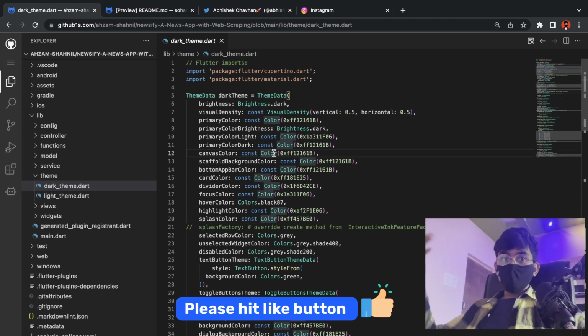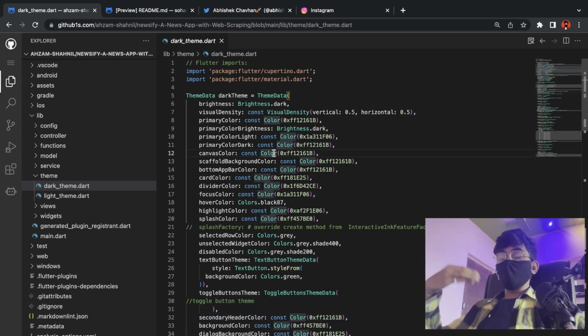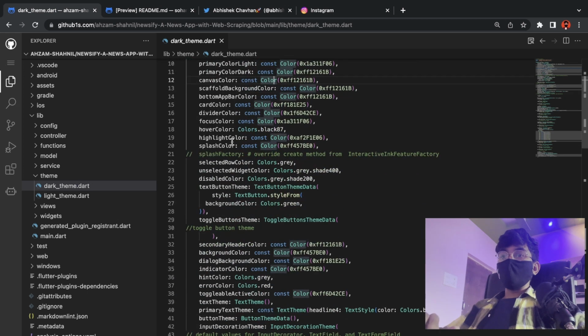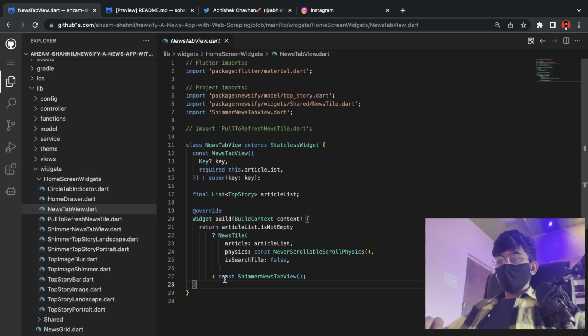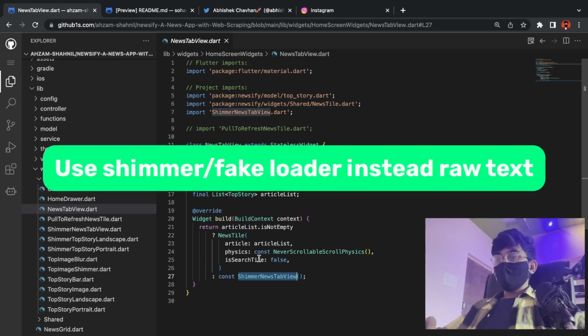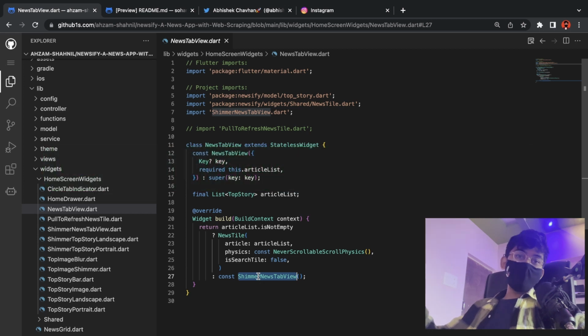Right, this will be helping you in your personal projects, where you don't have to create the following files again and again. Alright, this guy has used Shimmer, that's a very good thing, +1 for that. Usage of Shimmer instead of showing some blank circular progress indicator or something like that is very useful.